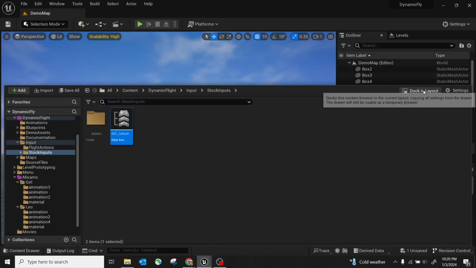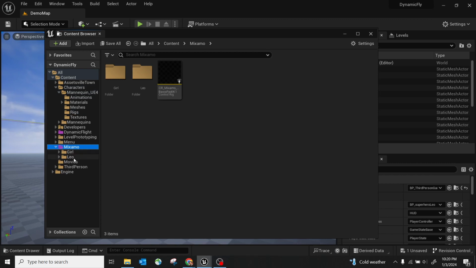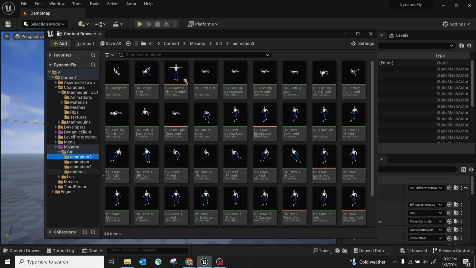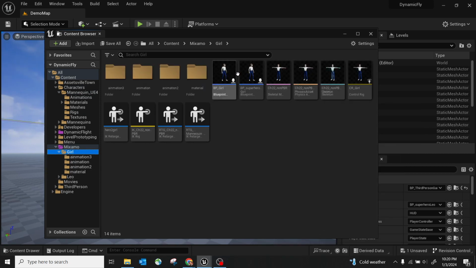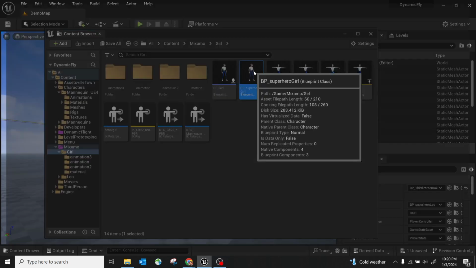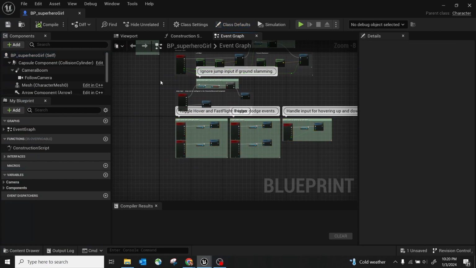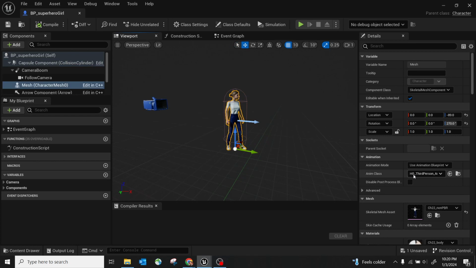So here, let me just dock it. For the girl, I have exactly the same, retargeting is all copied here. And also I created superhero go avatar, copy paste the script. And for this girl, I have this animation BP, right? It is linked to the new animation BP that comes from the retargeting.